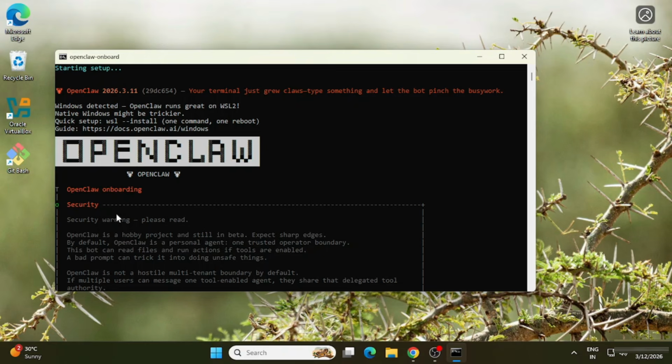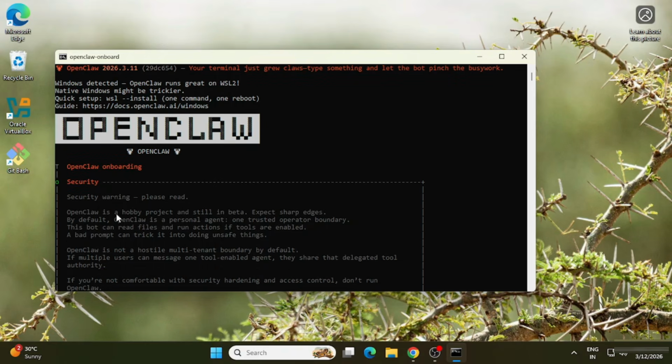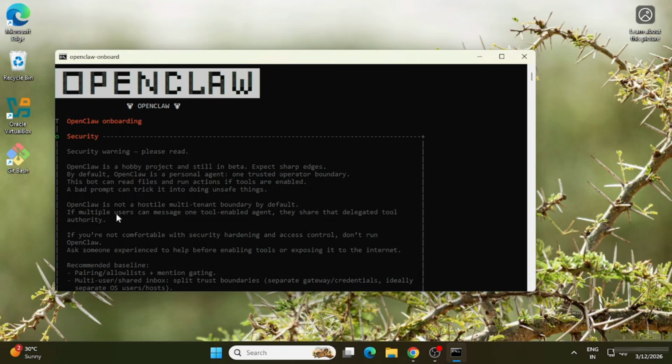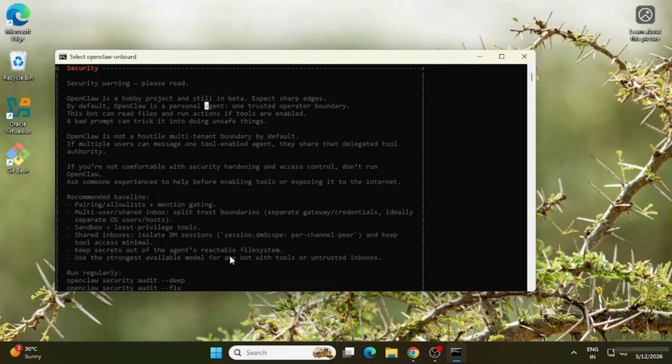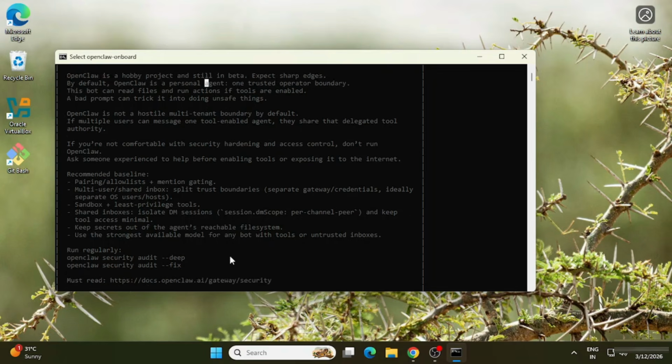Okay, so unlike your other AI, the same security message has been shown, and some recommended baseline has been shown: that you can run it in a sandbox, and also it is showing that you should run this command regularly: OpenClaw security audit, deep and fix. Okay, so these are certain security messages it's showing, and then we have "I understand this is powerful and inherently risky," whether you want to continue or not. So here the yes or no option is enabled.